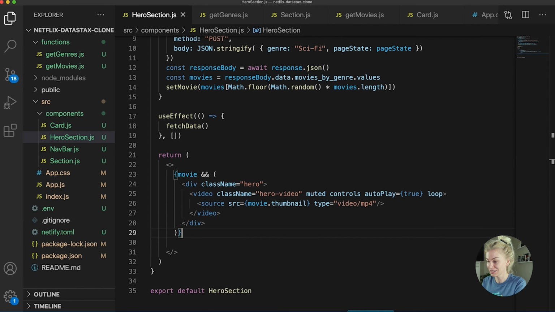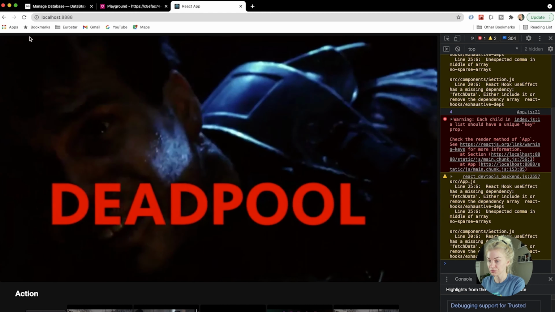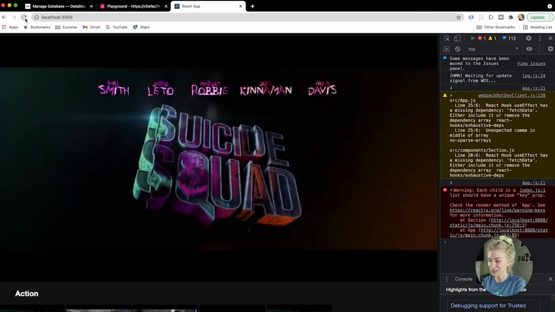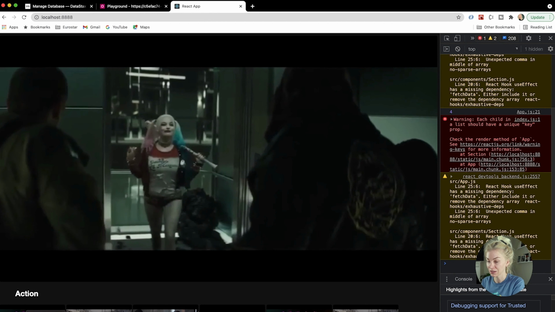Should we do action? Let's change the genre. Action. There's a random movie. There's a random movie. And so on. I prefer sci-fi though, just because I've actually formatted them a bit better. Sci-fi. Cool.